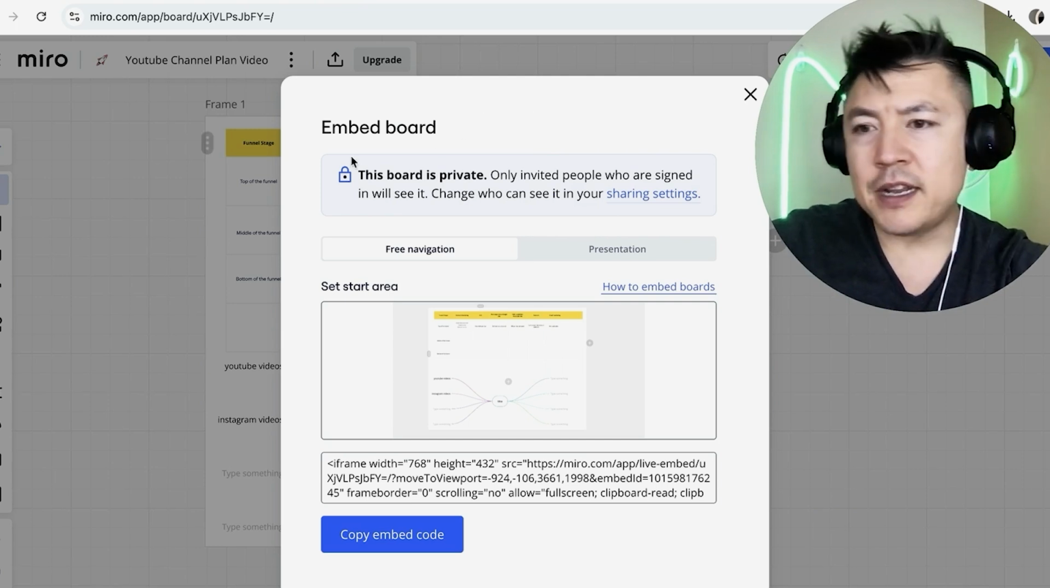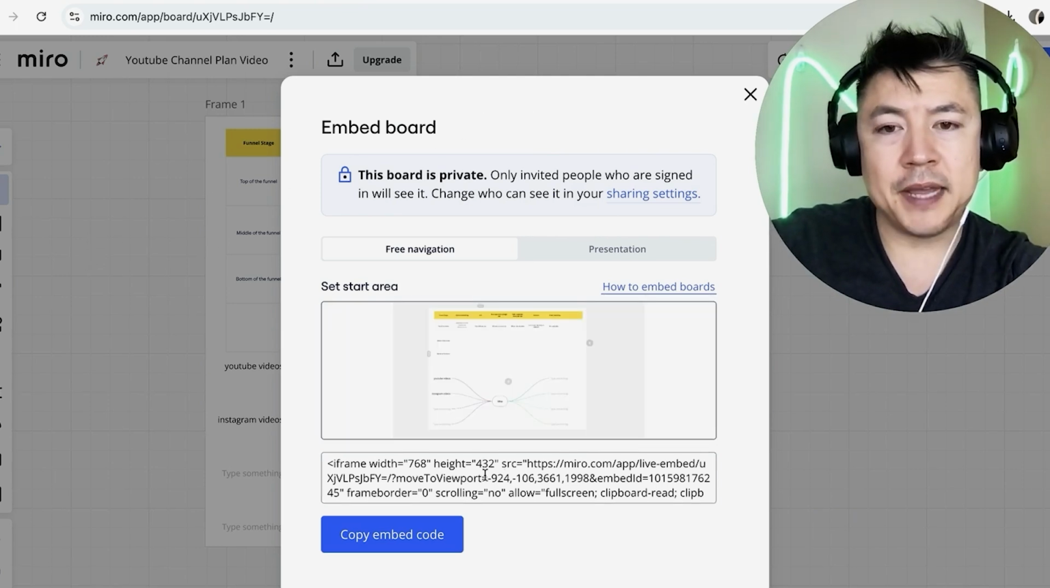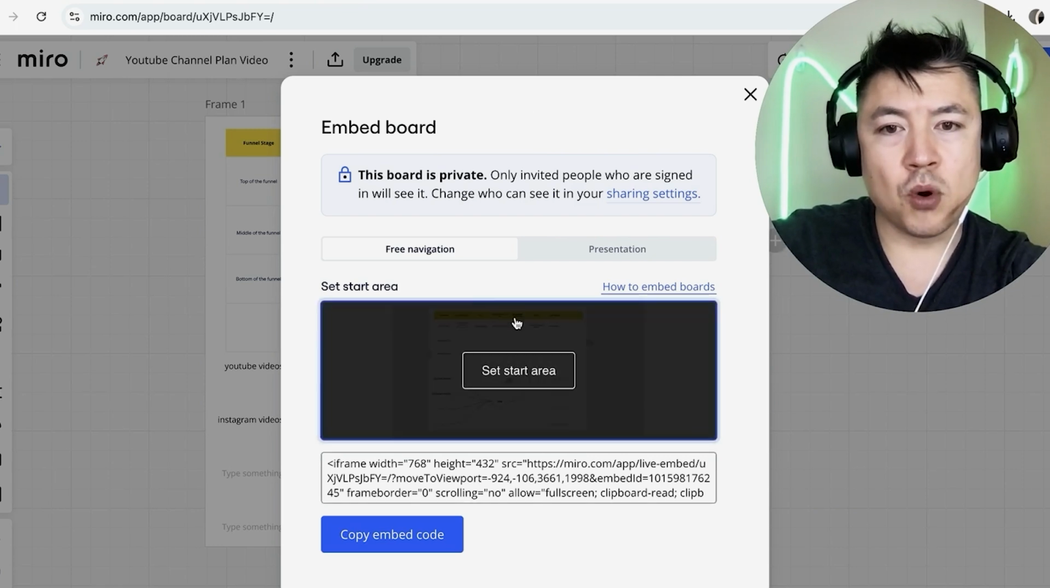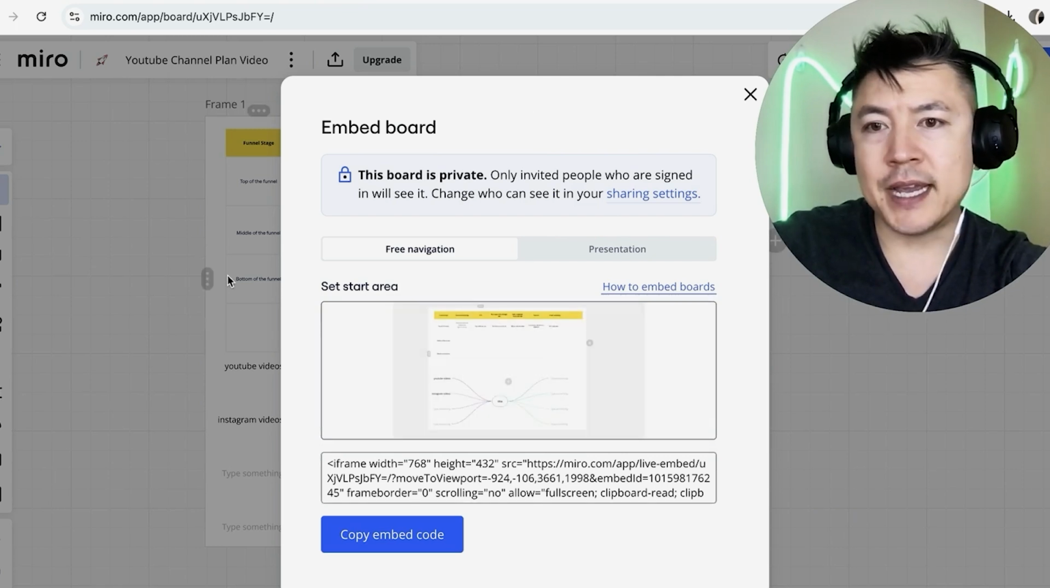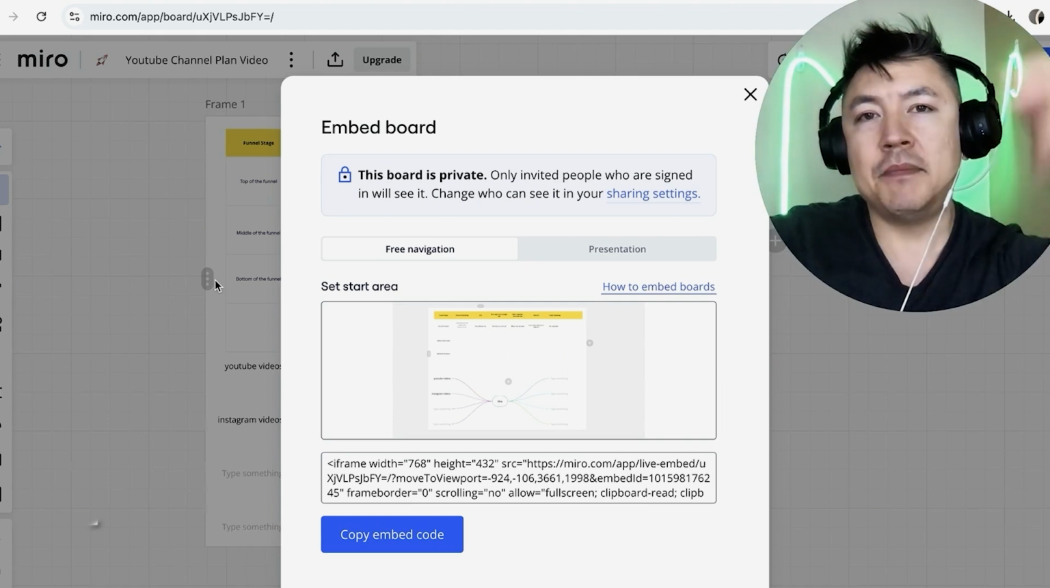So that's going to be a little bit different depending on if you use WordPress or Wix or something else. But once you embed this code into your website, your Miro board will show up exactly as you have it set up right here. So there you have it, guys. If you're wondering how to embed the HTML code for your Miro board, that's the easiest way I know how to do it.